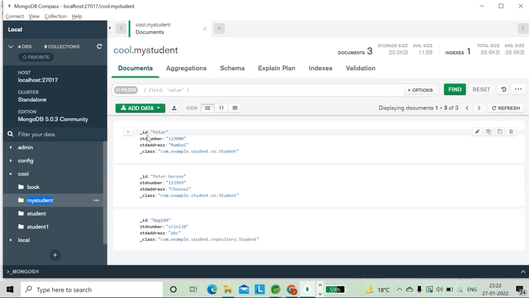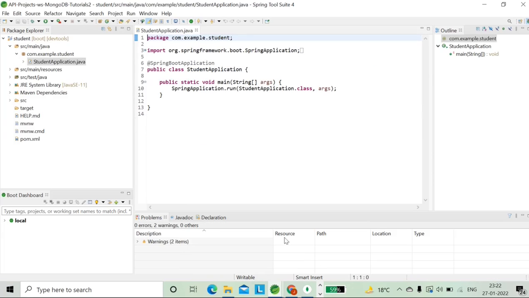So ID is nothing but a name. The name is Peter, student number 123, student address Mumbai. Likewise, there are three records there, and I am going to create one more record. So here what I am going to do is, we need to create one controller.